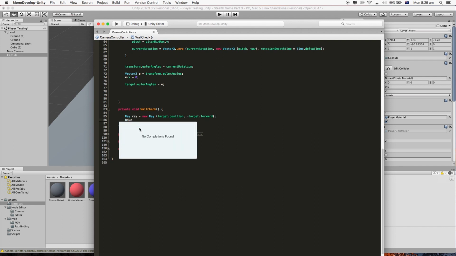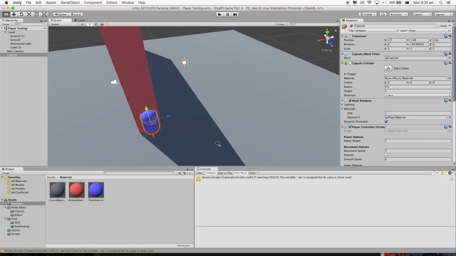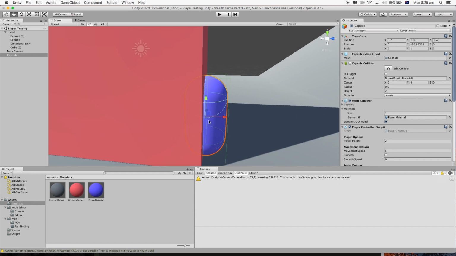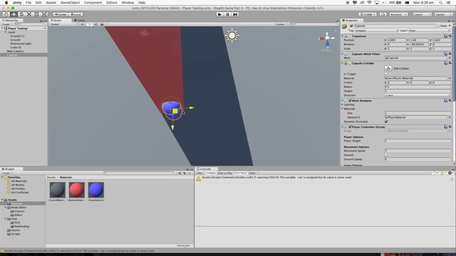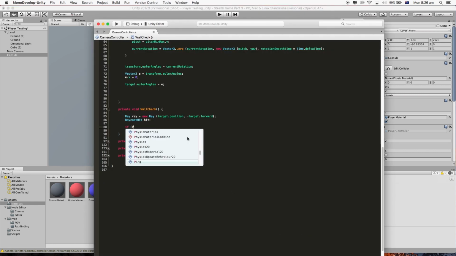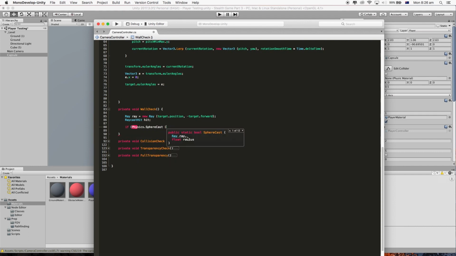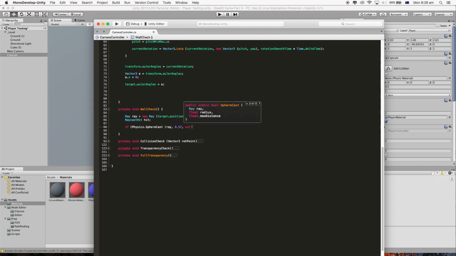Okay, and we're going to go raycast hit, and we might want to do a sphere cast, because if we're in a situation like this, we're still backed up against the wall, but our center isn't actually going to detect the wall, so we'll be clipping against this wall and the camera won't know. So that's not a very good situation to be in. So let's just go if Physics.SphereCast ray, and we're going to set the radius to 0.5, and then we're going to go out hit, and then the max distance we're going to set to 0.7.